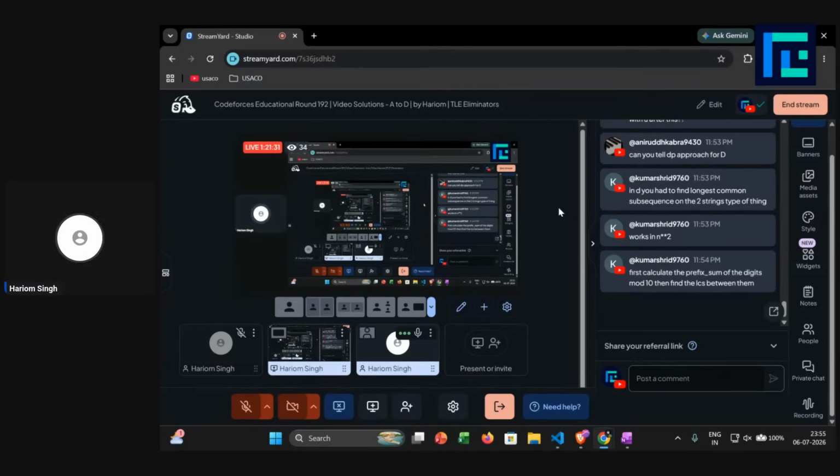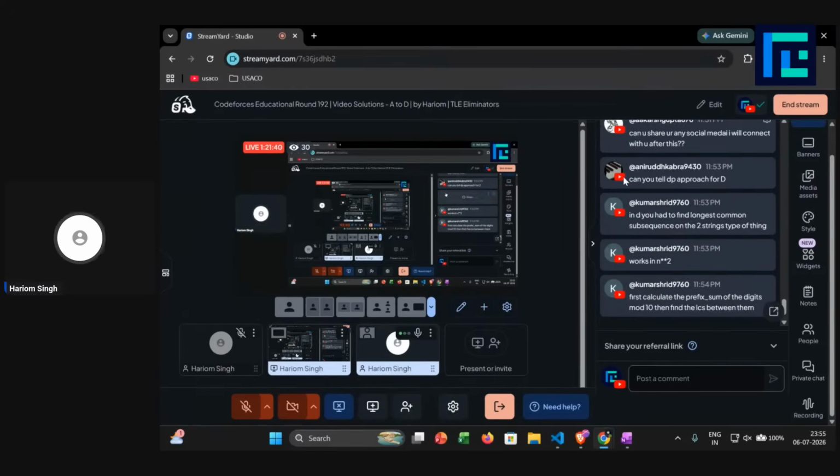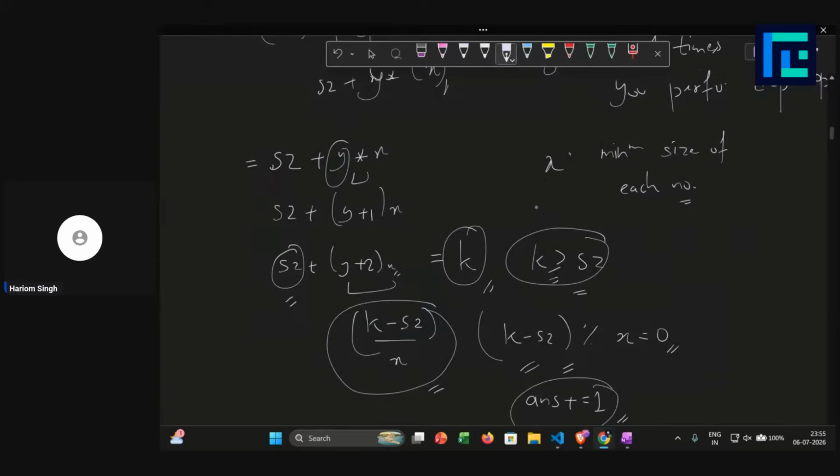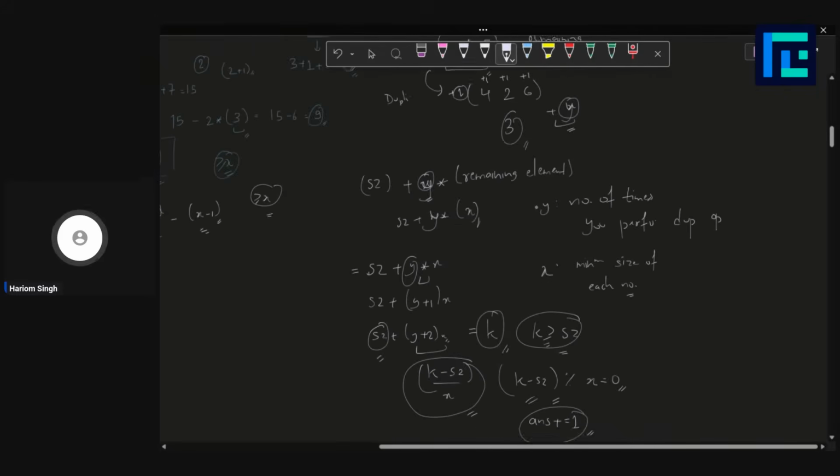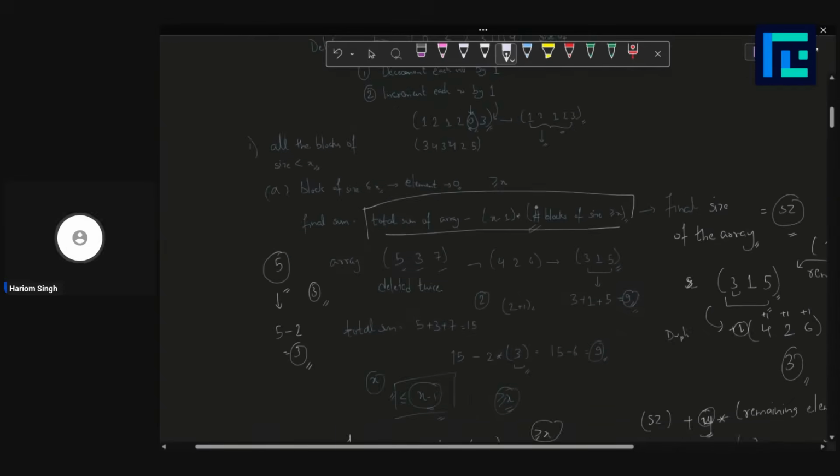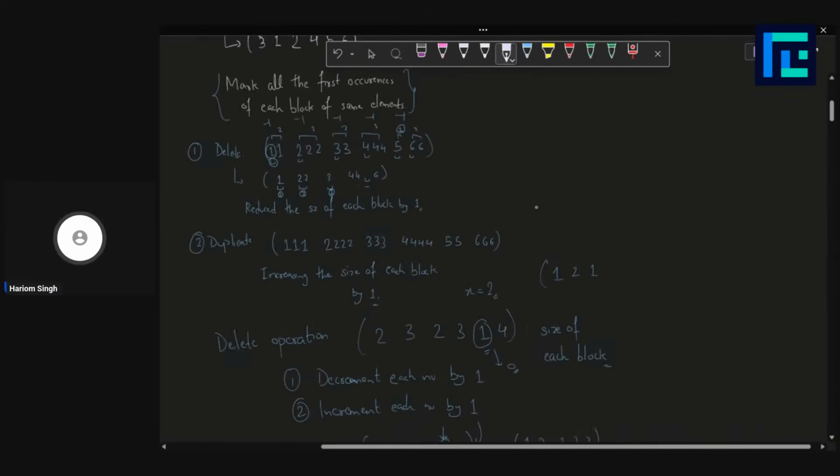Indeed, you had to find the longest common subsequence of the strings. Okay, cool. That's the solution for D. Did you get the solution for C? I hope it is clear. It is pretty clear, I gave some examples as well.